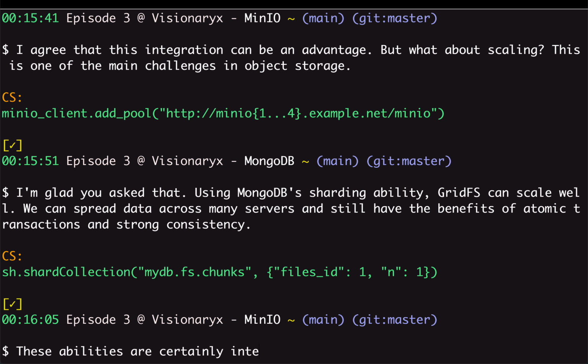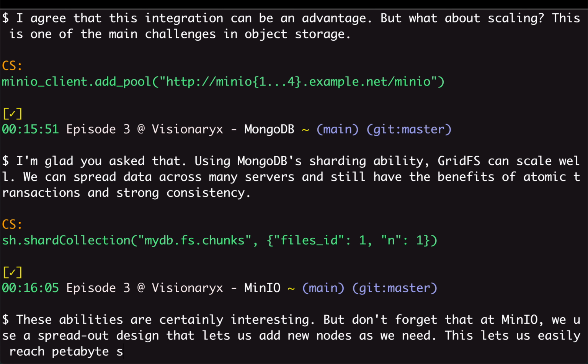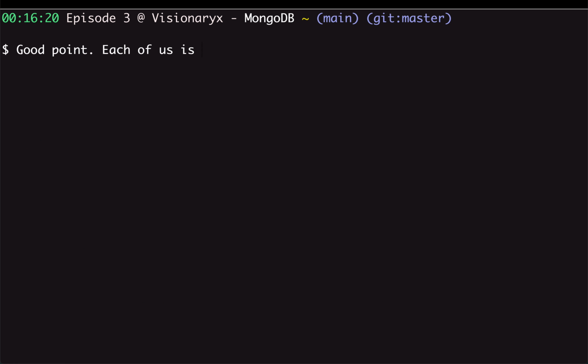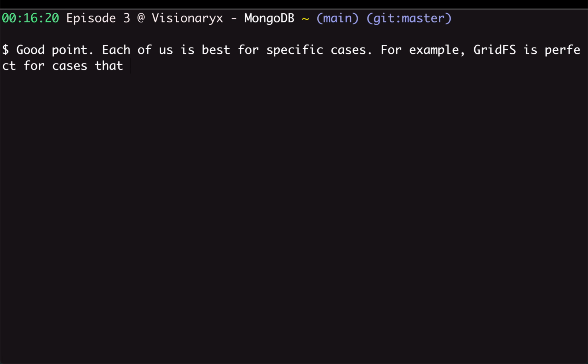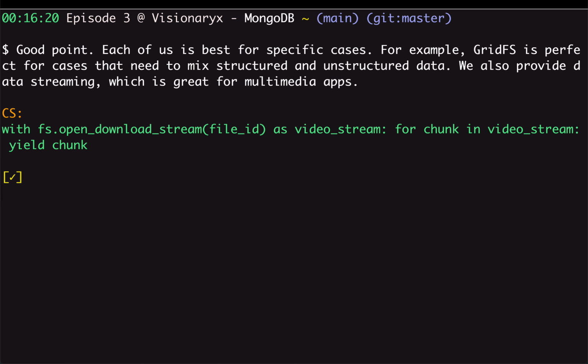These abilities are certainly interesting. But don't forget that at MinIO, we use a spread-out design that lets us add new nodes as we need. This lets us easily reach petabyte scale and even more. Good point. Each of us is best for specific cases. For example, GridFS is perfect for cases that need to mix structured and unstructured data. We also provide data streaming, which is great for multimedia apps.